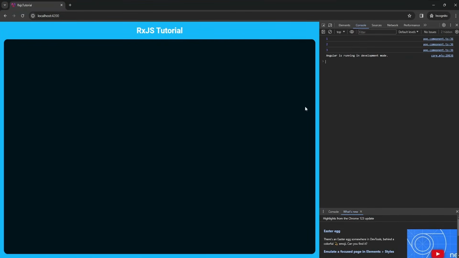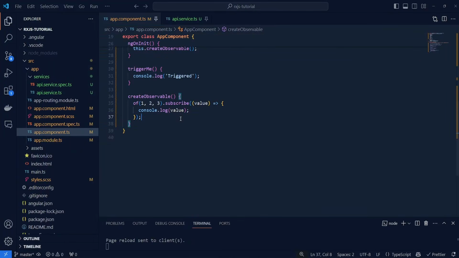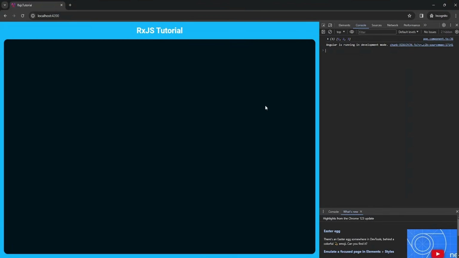And if we go back in here, as you can see, this immediately emitted 1, 2, and 3. And now we can go back. And now let's imagine that instead of passing these plain integers here, we want to pass an array of integers. So let's save that. And as you can see, this outputted the array as is.